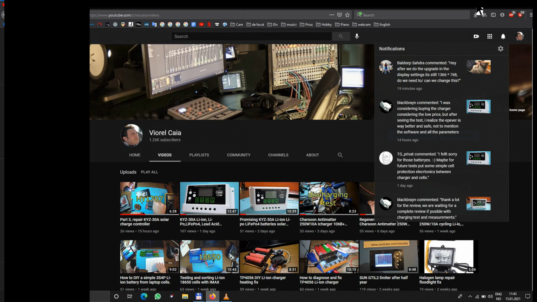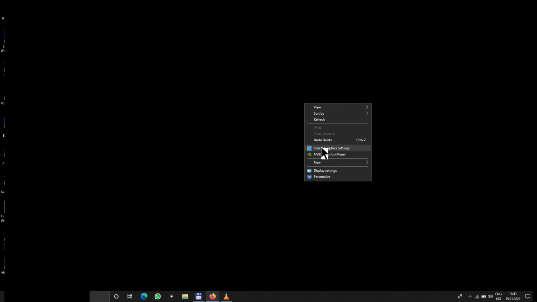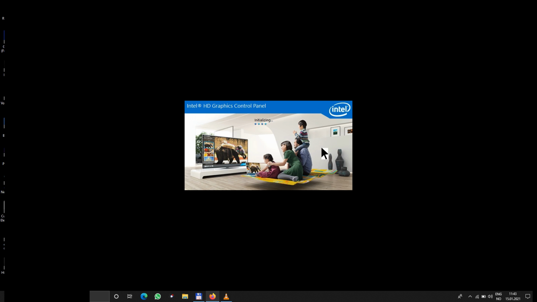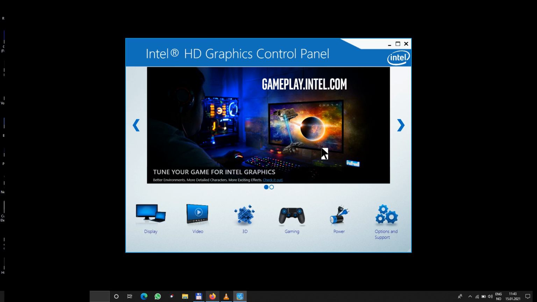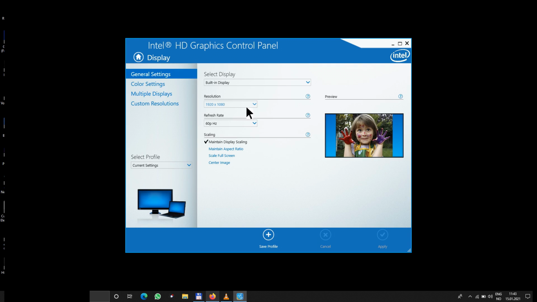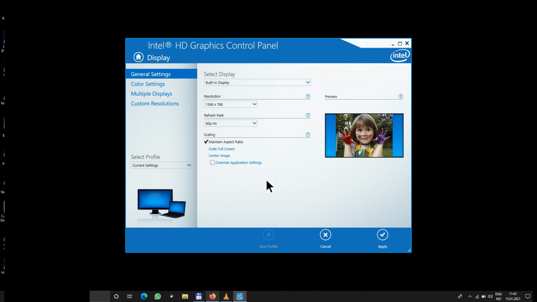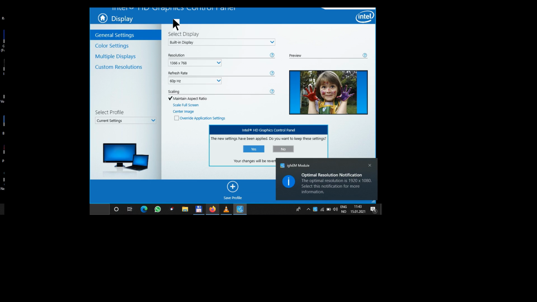Okay, then we go to the desktop somewhere, like here, you see, right click, and let's open Intel graphics settings. And over here we have display, and we can change the resolution over here, you see. So probably you are stuck with this one or this one. Let's say apply. There you go.